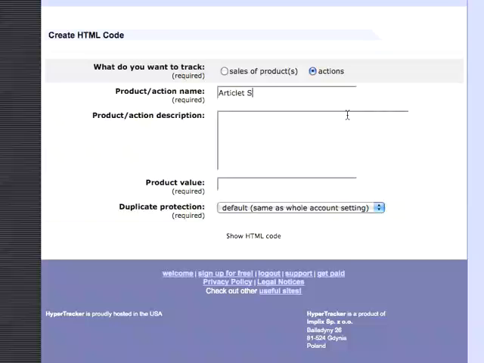So I'm going to click on action, and I'm going to say article steroids AR opt-in. So autoresponder opt-in. I'm going to say opt-ins to the article steroids autoresponder sequence. And so I can track what people are opting in here, and the value is required. I'm going to give it a value of 0 because I don't know whether these people are going to buy or not. The duplicate protection I'm just going to leave as default because I want it the same as the whole account setting, and I click on show HTML code.